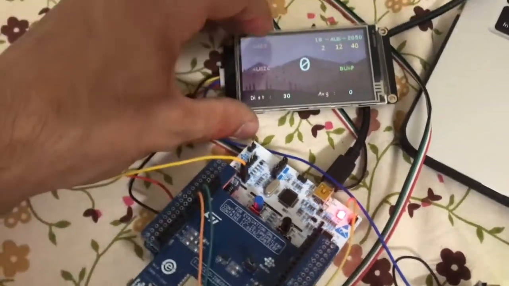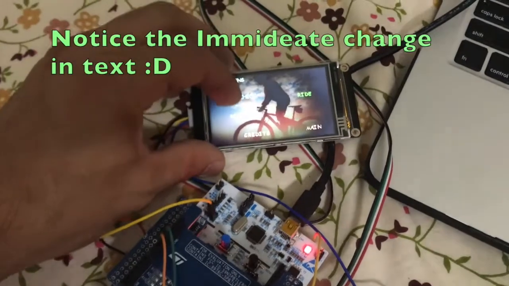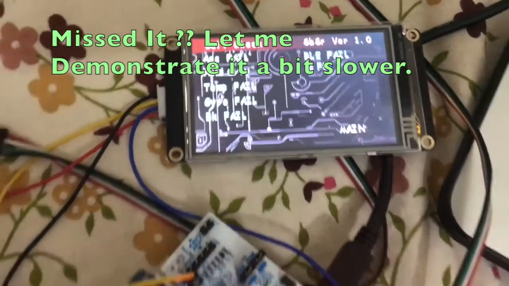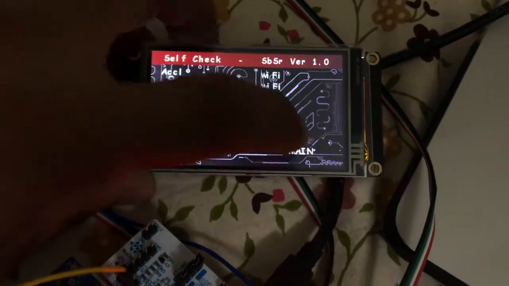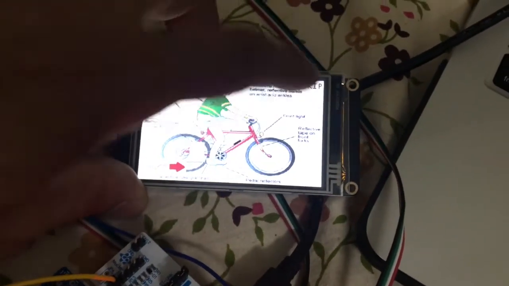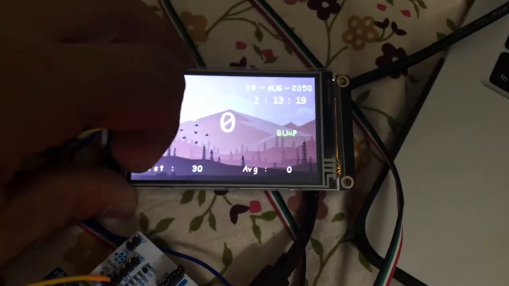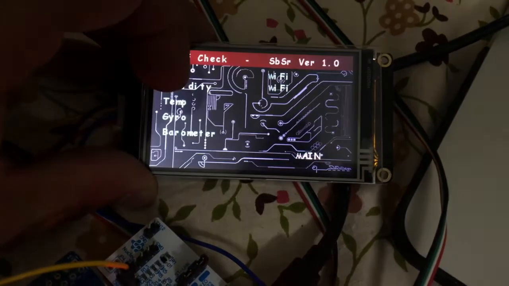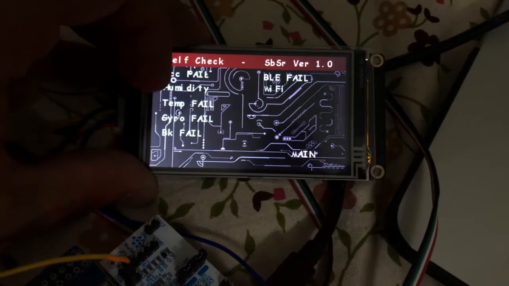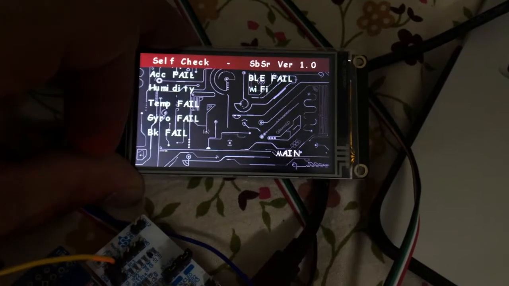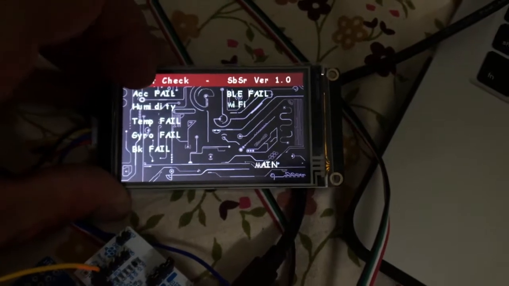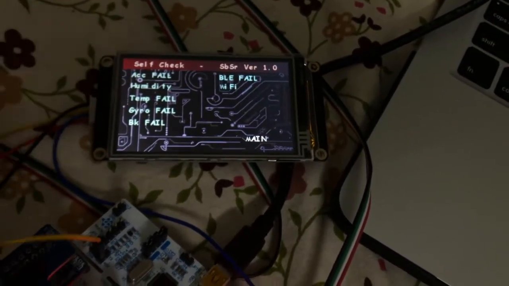Let us see another example. This is the default screen of the self-check menu. If I go back to the main menu, go back to options, self-check, you can see that the screen changed to fail. That means it's not been able to read the values from the sensor, maybe the sensor is not initialized. So here you can see that the display is completely interfaced with the board.